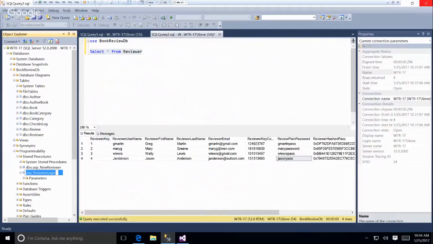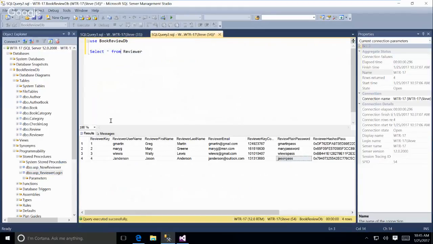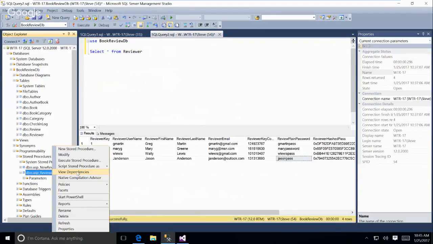Okay, I'm not sure. How did you show the store when you were logged in? How did you show the code for that? I right-clicked on it and said scripted. Oh, thank you. You don't have to do that. I just right-clicked on it and I chose script stored procedure as create, and then I did it to new window.